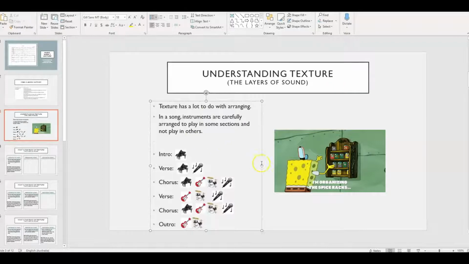The first thing that somebody arranges is structure, and basically you can see here I've got the structure of a song in order. So let's say the song starts with an intro and then moves into a verse, then a verse, chorus, and then finishes with an outro. Well, how does texture fit into that? Well, texture's got to do with how the layers are arranged in that song.